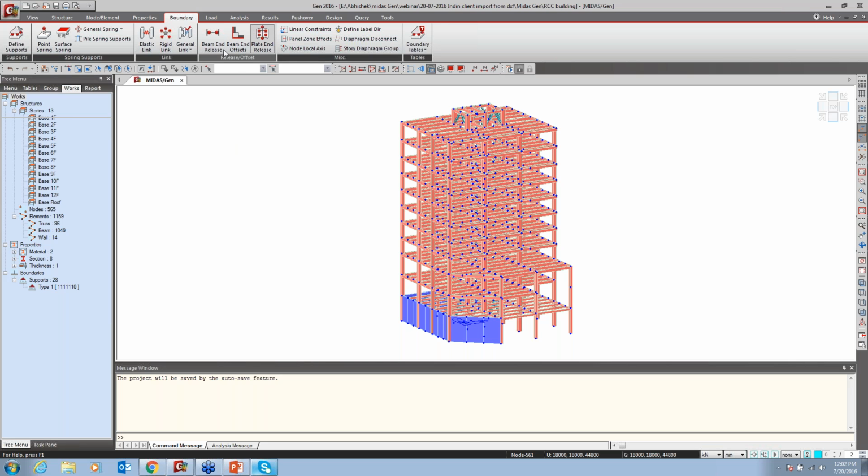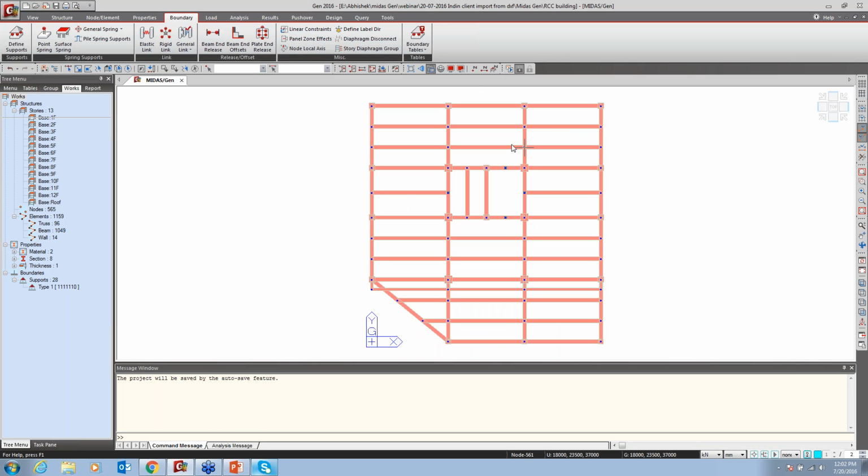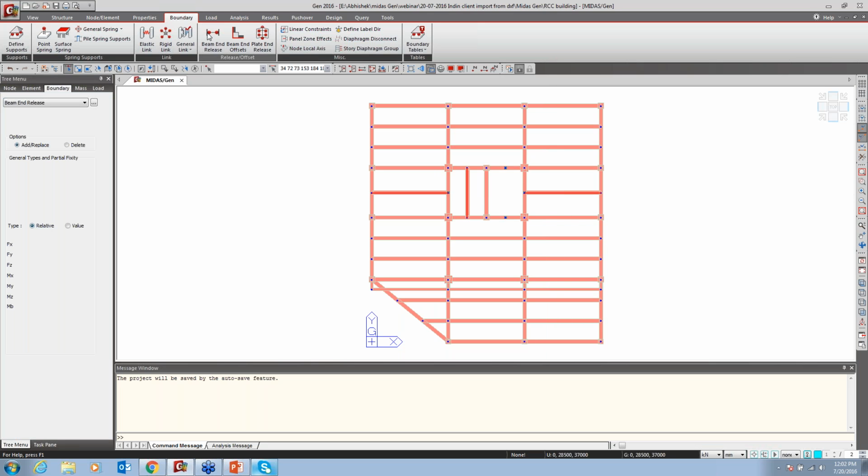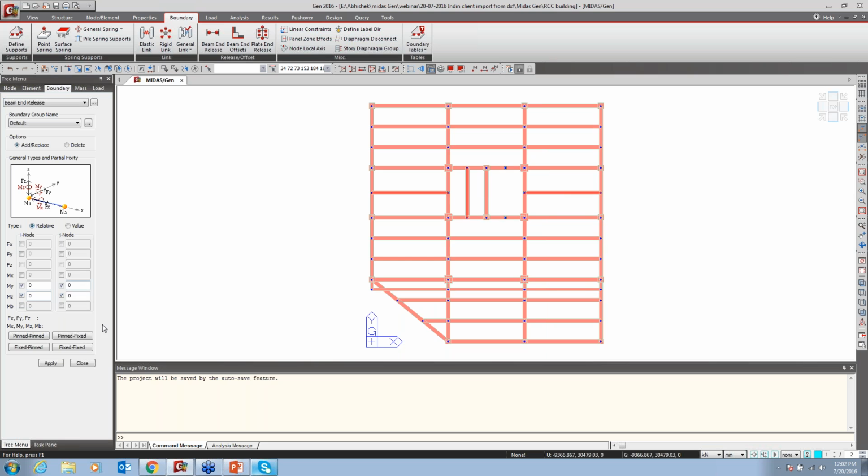Now the next thing is beam end releases and beam offset. These options are available. If my secondary beams are there, we can see here, this is my secondary beams. I will select these beams. If I want to release them, go to beam end release, select both ends, and say apply. Both ends are released. Now you can see the green dot.